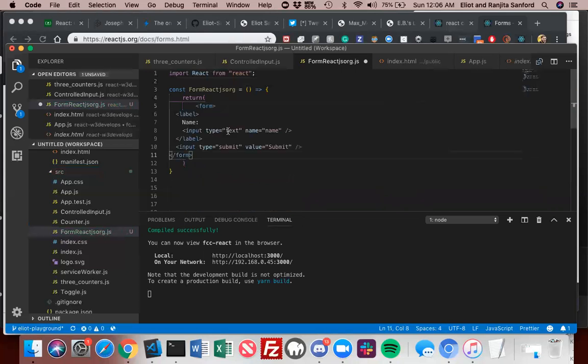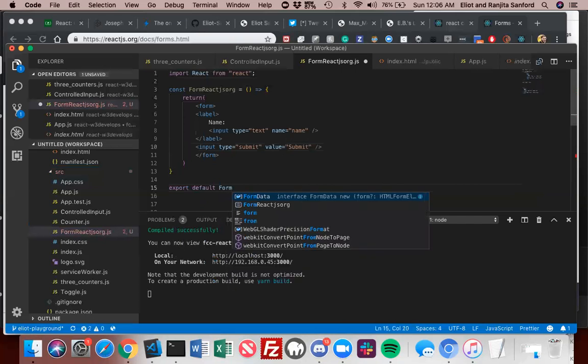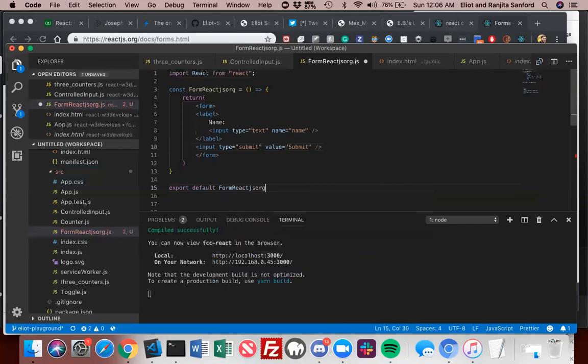Okay, I'll just do this. Just export this and render this on app. Export default form. Just copy the name and use it for importing. Copy the name and come back to the app. Render it. You need to import it in the app.